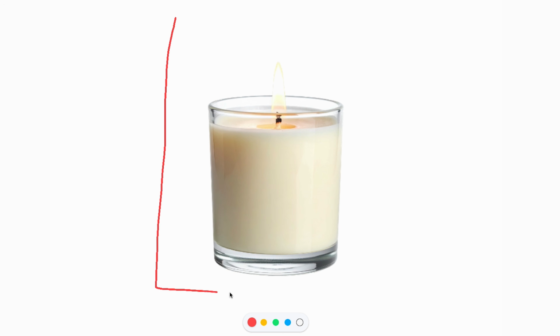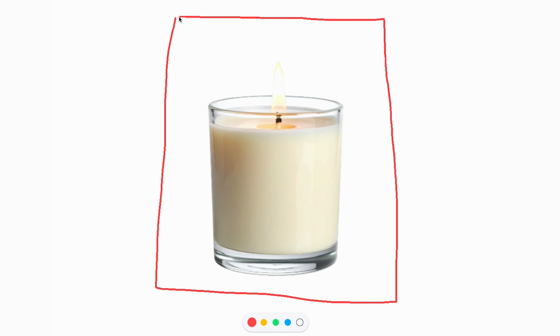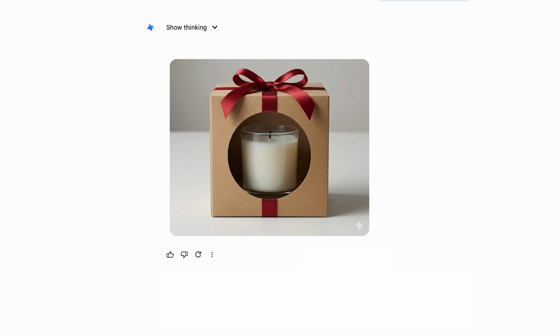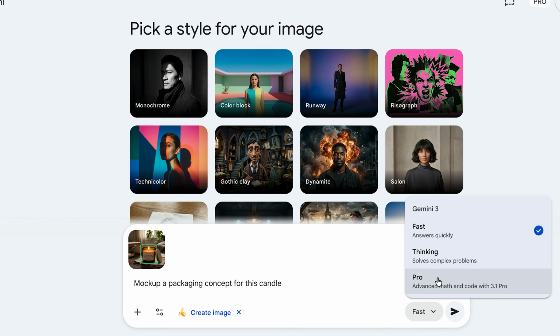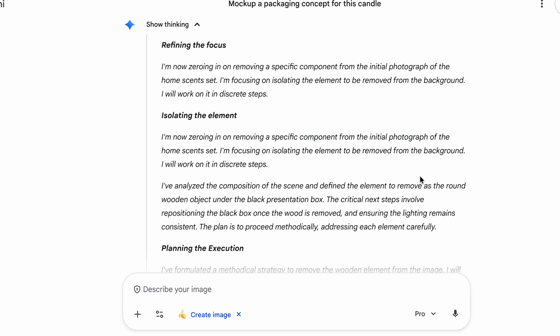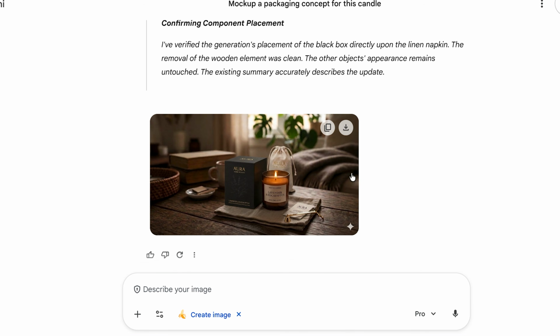I draw a rough rectangle around the candle, doesn't have to be pretty, and type, turn this scribble into a polished craft paper gift box with a red ribbon and realistic lighting. Instant packaging mockup. This tool is also perfect for concepting landing page layouts, sketching out booth designs before an event, or mocking up packaging concepts.